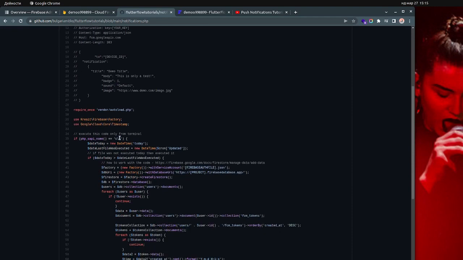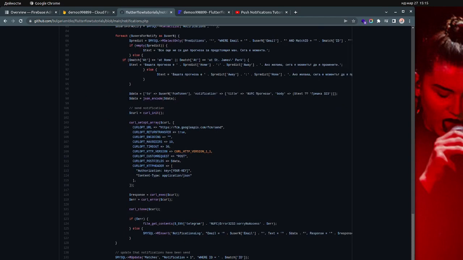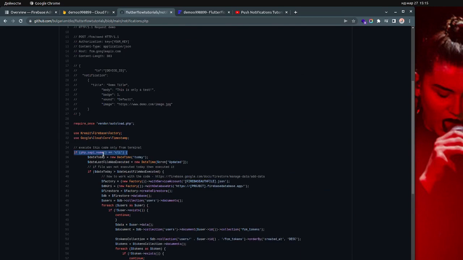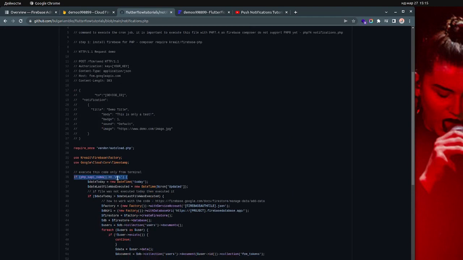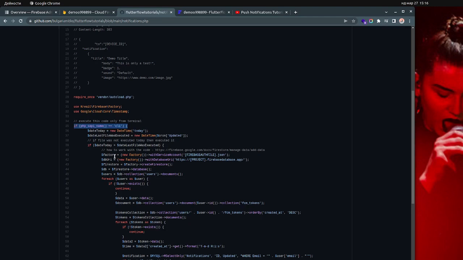And just to go briefly over the code, just load the autoloader, then load those two classes. And then first, if you're not executing this from the terminal, then output an error: this file is not run from the terminal, because I only want to run this file from a terminal, and not from the browser, for example.